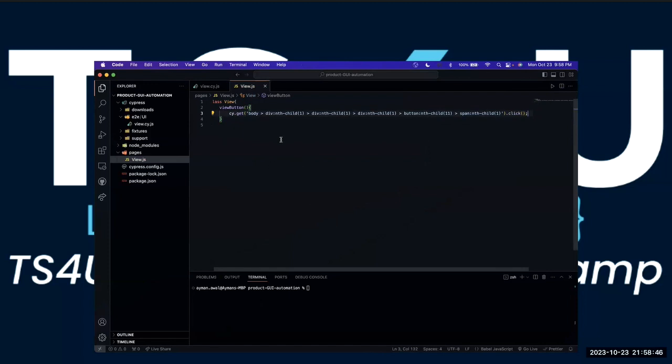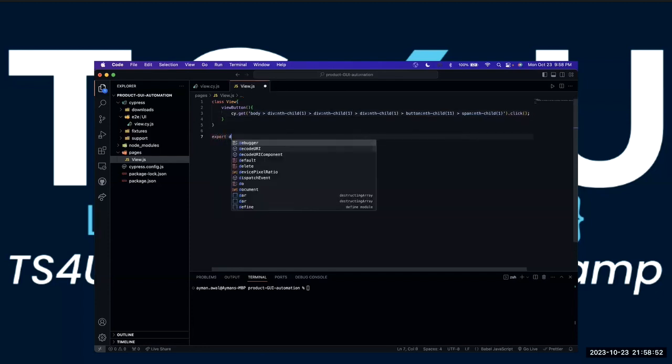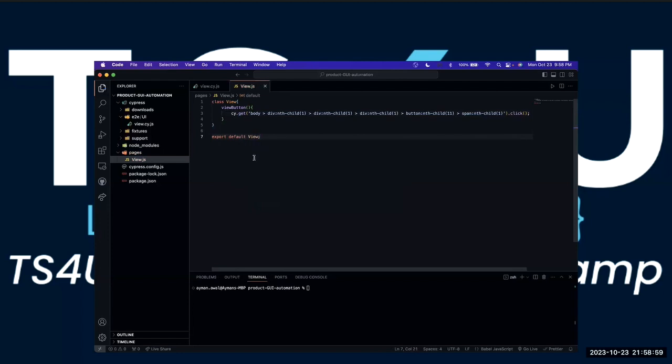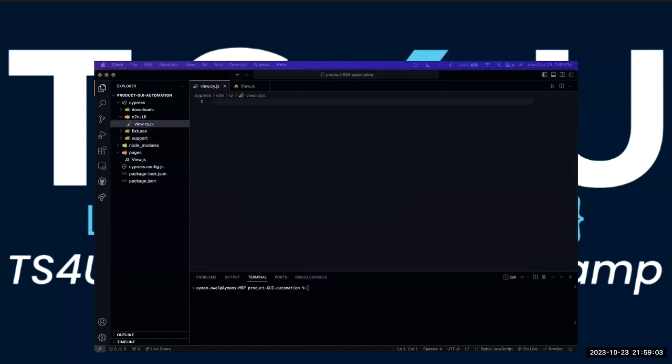And so we're creating the class here. We want to export the class so that we can use it in the other files. Okay, so in the view, what we're going to do is import the view from the module.